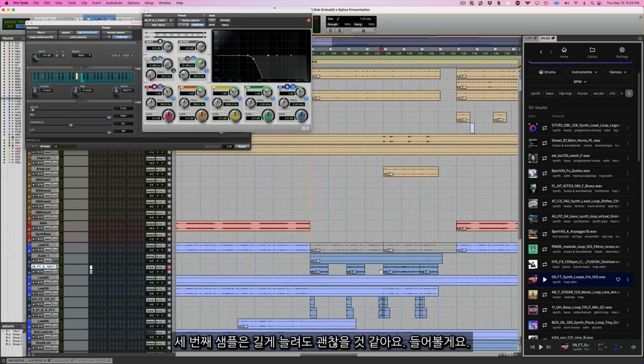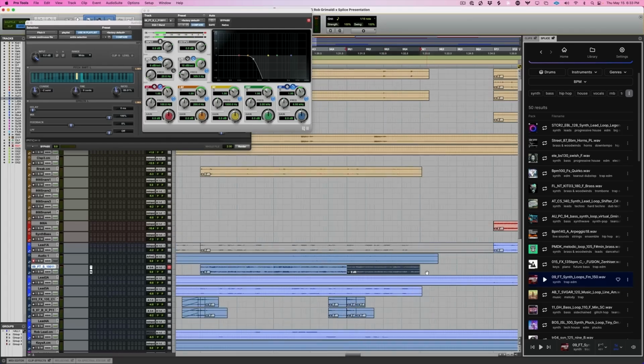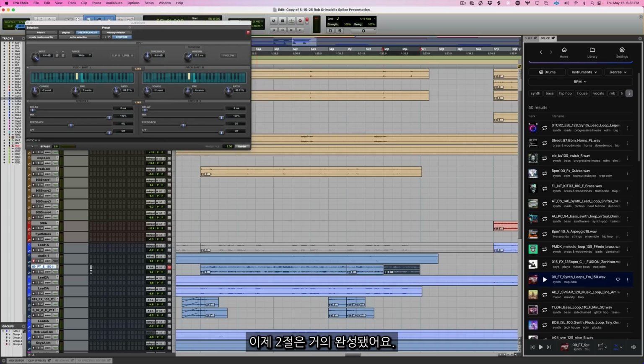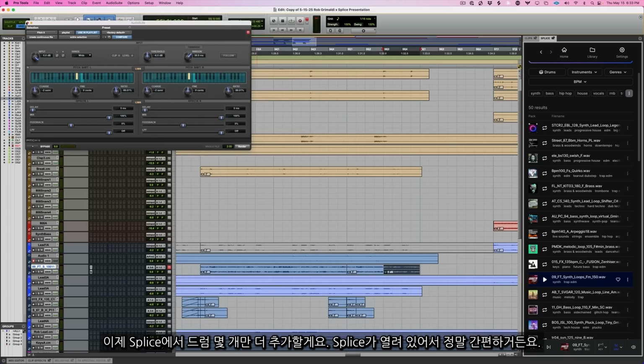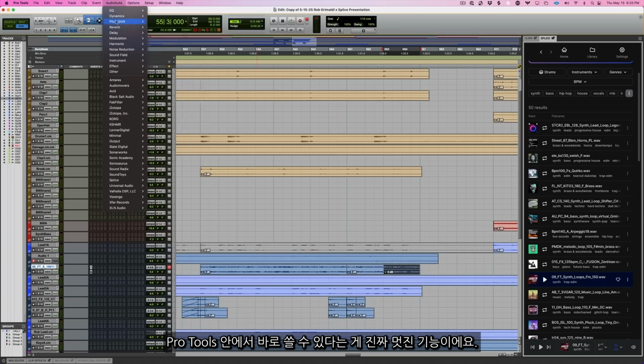This third one we can actually probably drag out. Let's hear it. Love that. So now we've got our second verse pretty much done. We're going to add a couple drums from Splice because we have it up, and it's going to be really easy and convenient. What a great tool having it in Pro Tools.